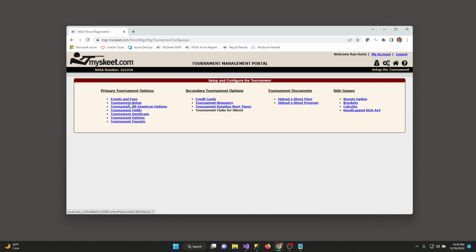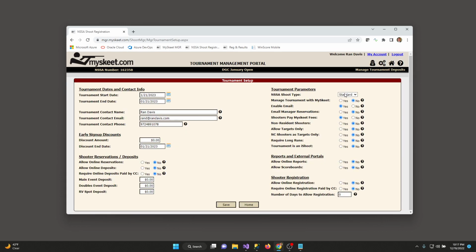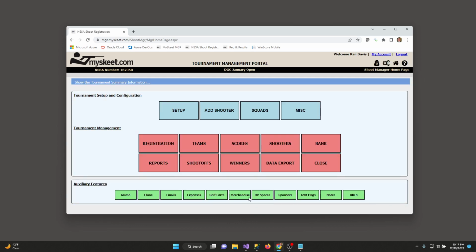The next piece is we added a shoot type. For 99% of the tournaments, they're just a standard shoot, but if you are hosting a state, zone, national type tournament, you can set that, and different features are enabled that are not just out of the box for a standard shoot that you don't really require.